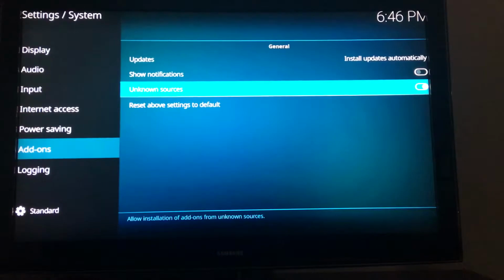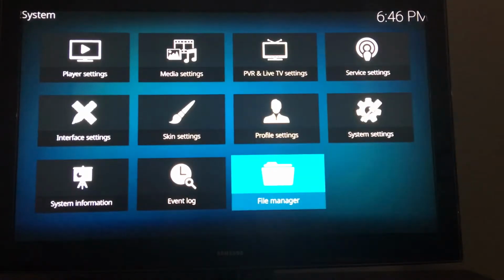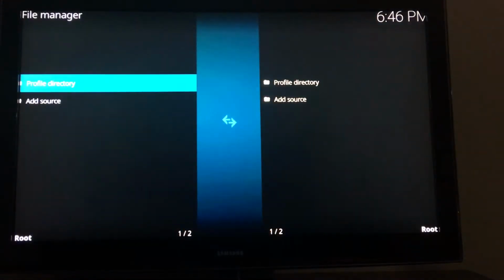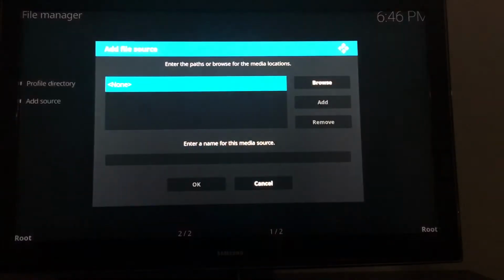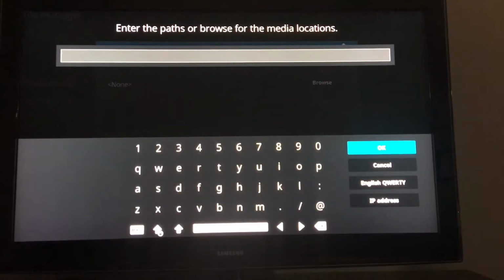So that's done. So now we're going to go ahead and click your arrow to get us back to this screen here, and we're going to go down to File Manager, and we're going to go to Add Source. And on this particular Fire Stick, I'm going to put one of the Supreme builds on here. So for the path, go ahead and click where it says None. You're going to type this in exactly as I do, and it is a long one, so bear with me.